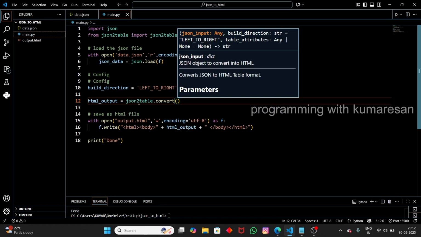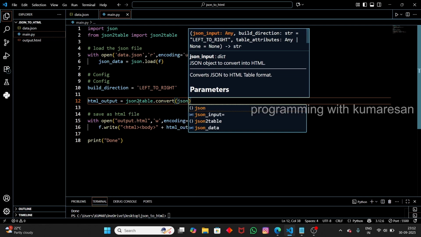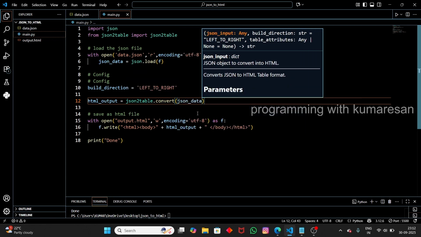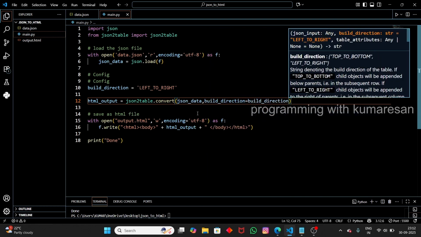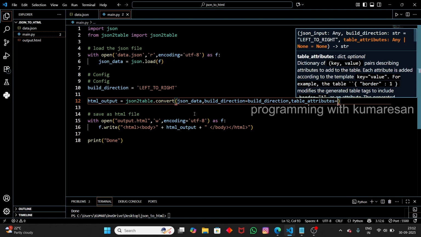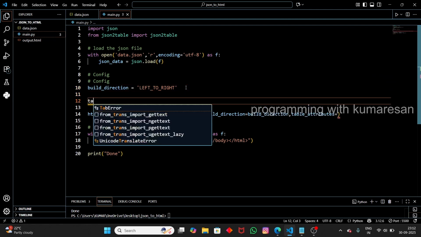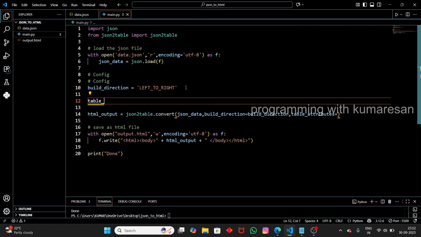So JSON to table. So inside, just pass the JSON data, and build direction is equal to our build direction that we have defined, that is left to right. And here you consider it will take additional attributes, that is the table attributes. Here inside the table attributes, what you can do is you can pass the CSS stylings. So you can pass the CSS stylings inside a dictionary. For example, you can pass the border, padding, all the things that you want to pass.